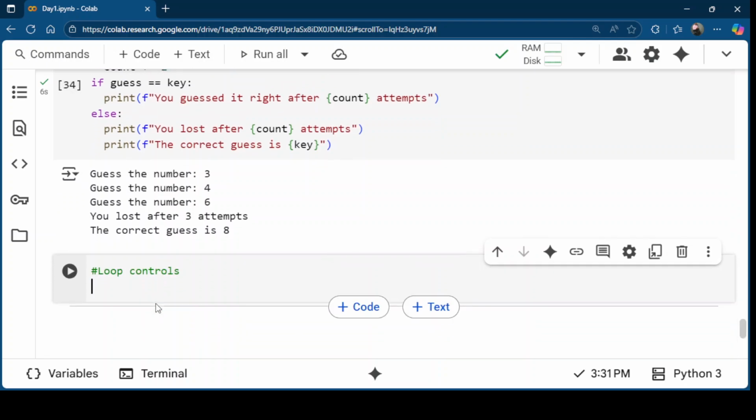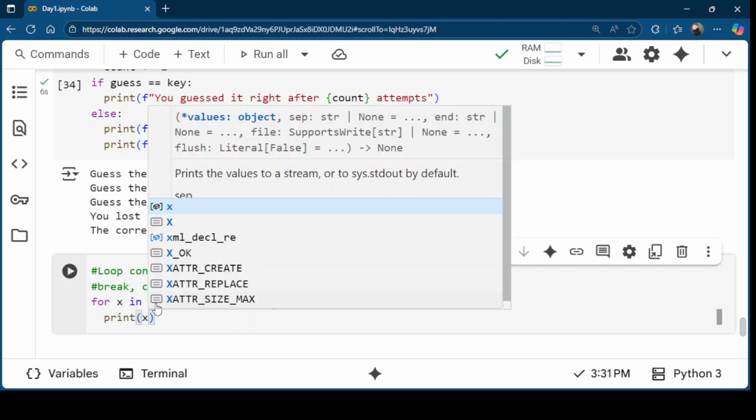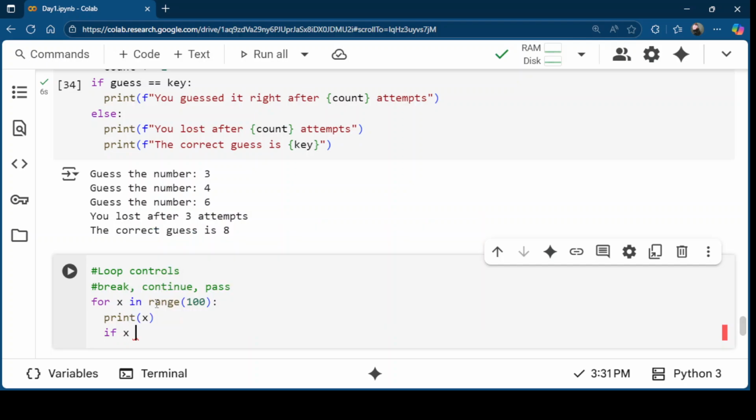So we have, let's start with break. So for instance, if we say for X in range 100, print X. Okay, if X modulus 5 is equals 7, break. Okay, sorry, I'm using one single equal to.